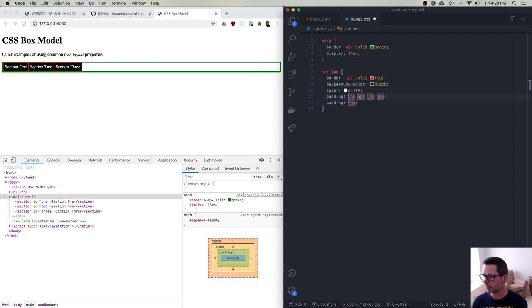Now, another thing I might want to do is say that on the top, I'm happy with 5, but on the right, I want 10. On the bottom, I'm happy with 5, and on the left, I want 10. If I do it this way, it's going to stretch things out. Let's make it even more obvious. Let's say 15 and 15. So 5 on the top and bottom, 15 on the left and the right.